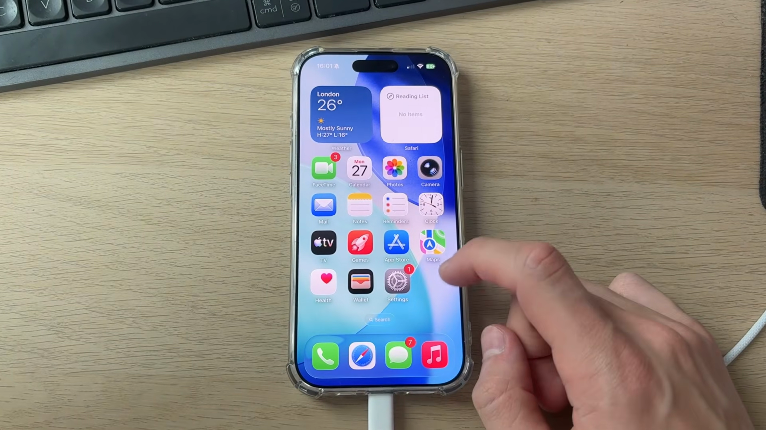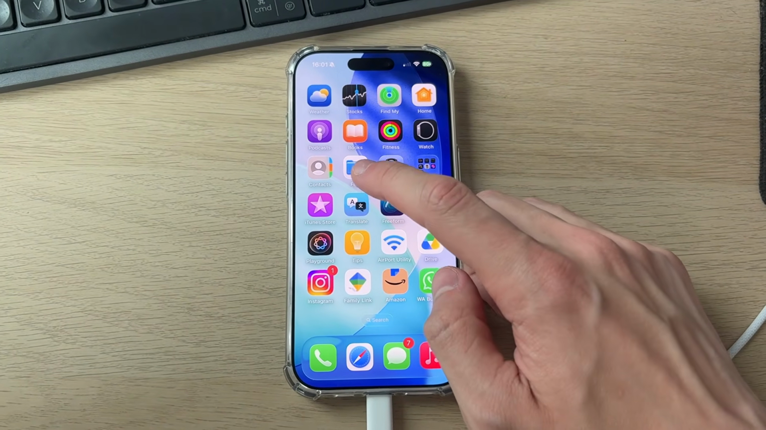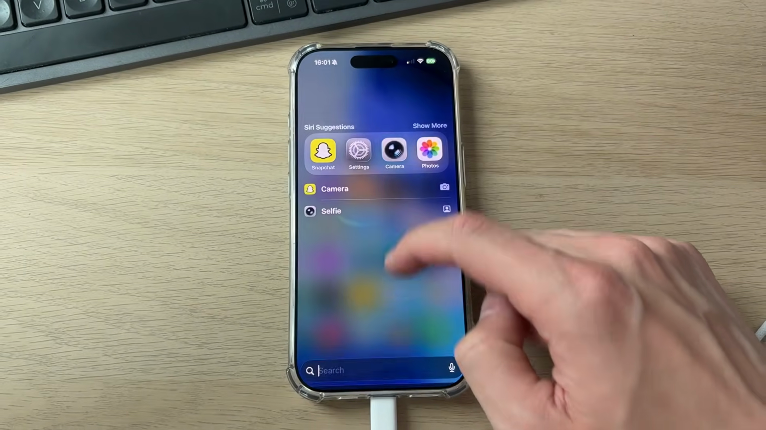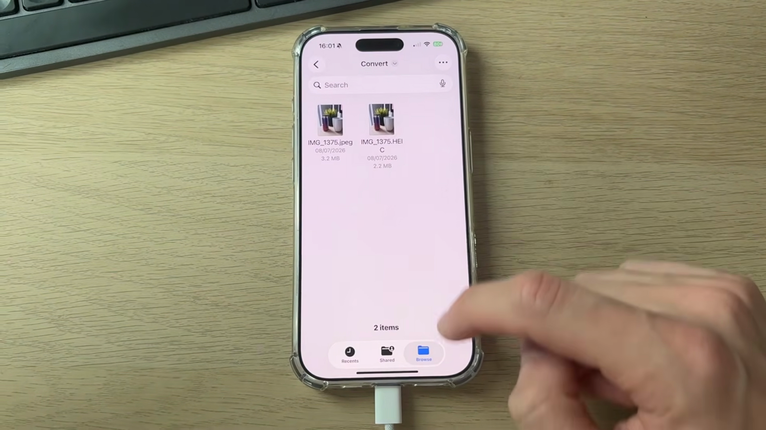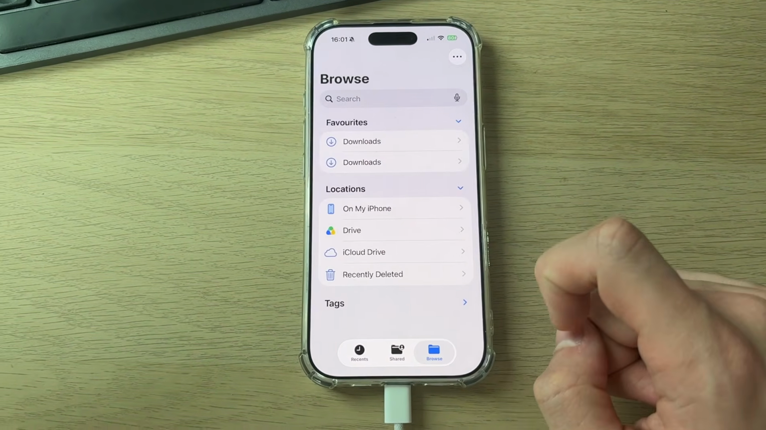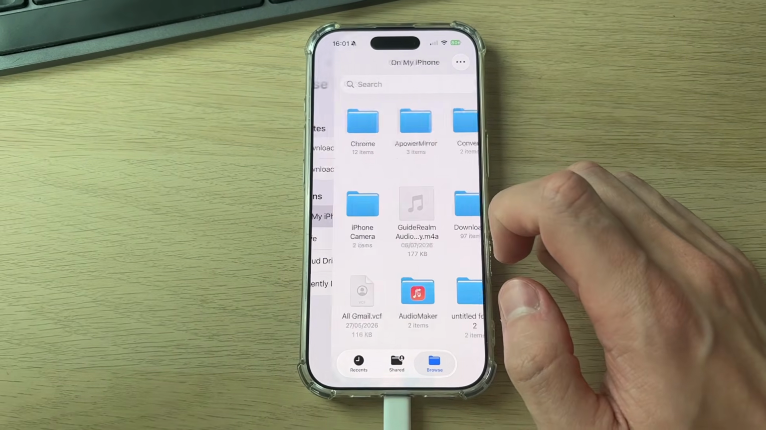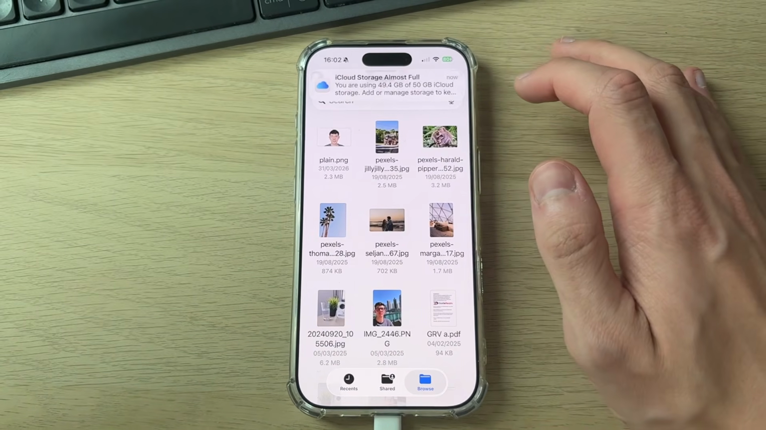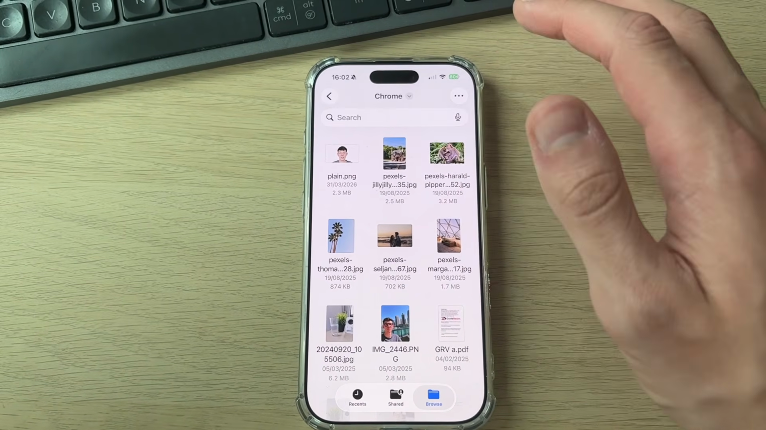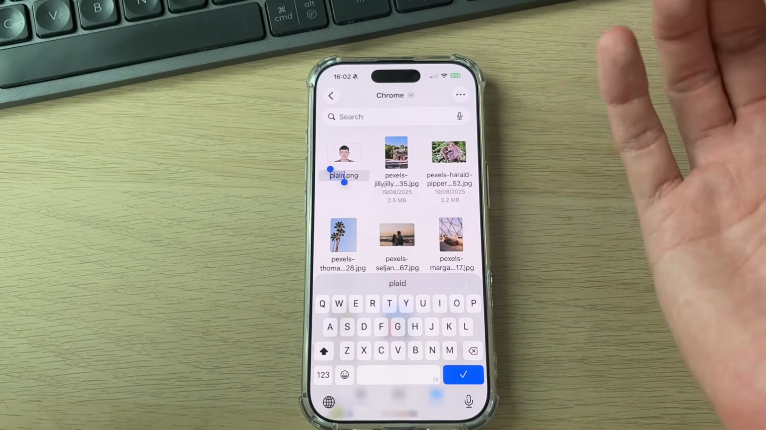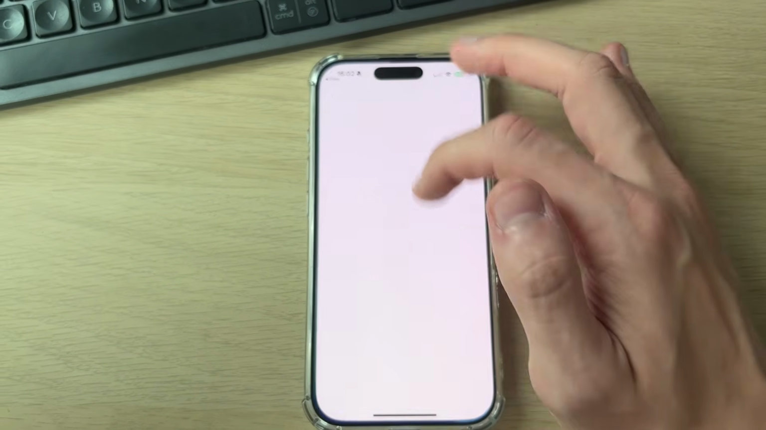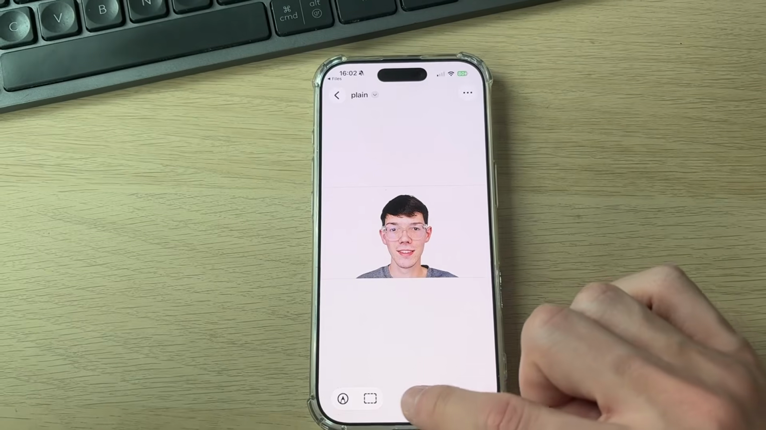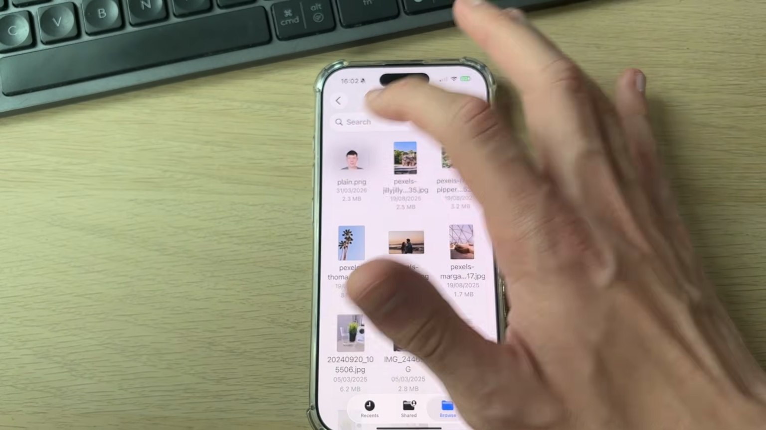So now what we're going to do is find the Files app on the iPhone. You can drag down and search if needed or find it on the second page. Press browse in the bottom right. You can go into locations and press on my iPhone and come into Chrome. And you're then going to find the ones that you transferred. So for example, I transferred this image here. I can tap on it and there it is. Of course, you can then do what you want to with it. You can move it, etc.